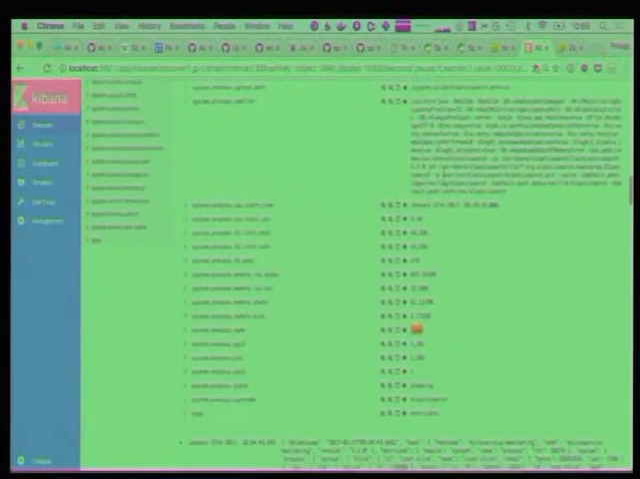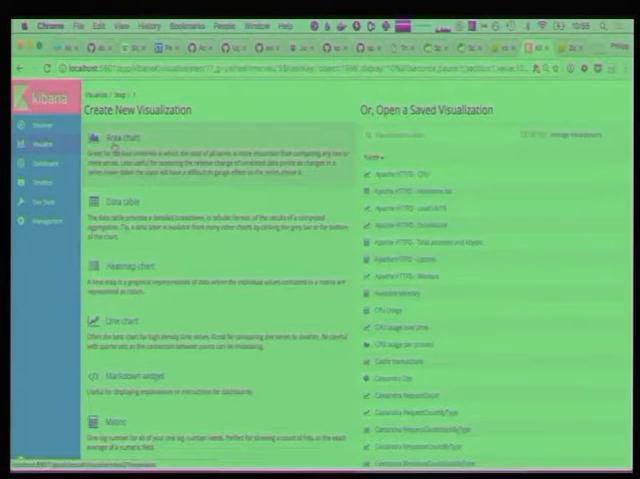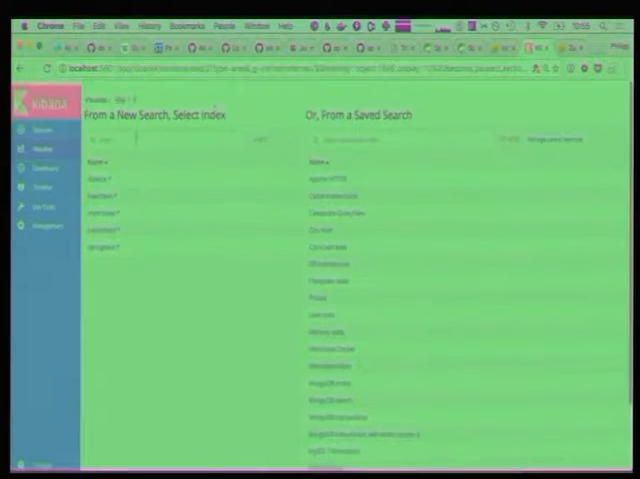Do I have process name? I have a process ID as well. Okay, fair enough. So we can actually build our custom visualization for that. Let's say we have an area chart. We want that to be on metrics.